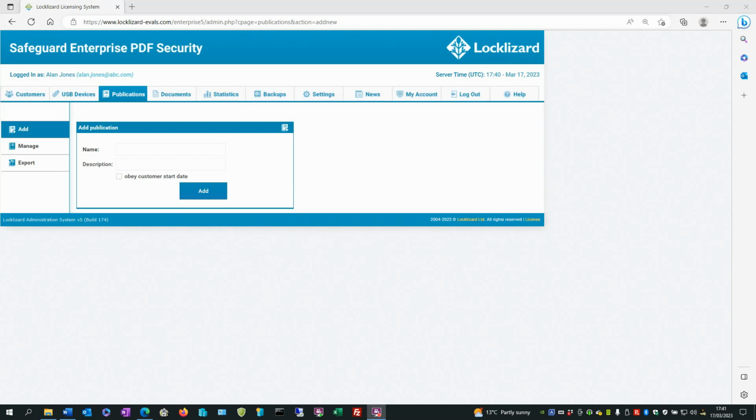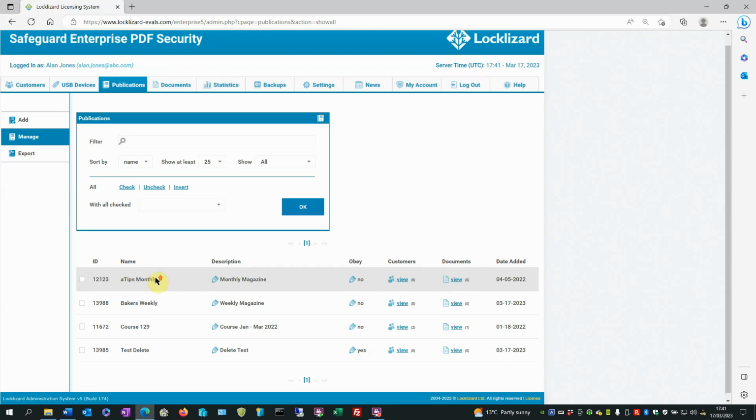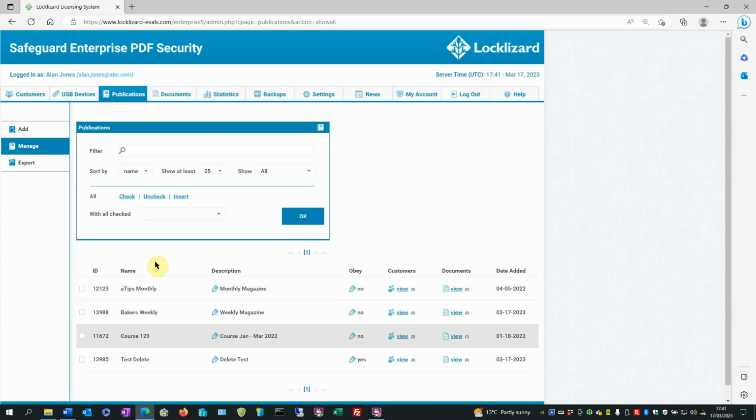Now if we click on the Manage tab, here we can see a list of all the publications that have been added. If there's a long list, you can search for the publication the same way you can search for a user or a document in the filter field. When you look down here and pick a particular publication, this one's name is Course 129. It has a publication ID number, and the description is Course January to March 2022. Obey customer start date in this case?